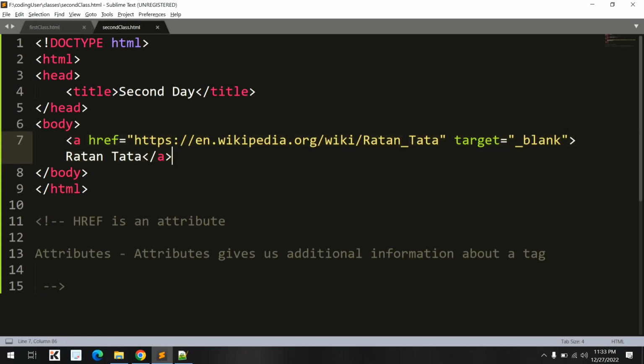So I hope you understood how to add a link in our HTML file as well as how to add attributes. And I hope you understood what an attribute is. An attribute is something which gives us additional information about the tag. Right now in the anchor tag, how many attributes do we have? We have href and we have target.